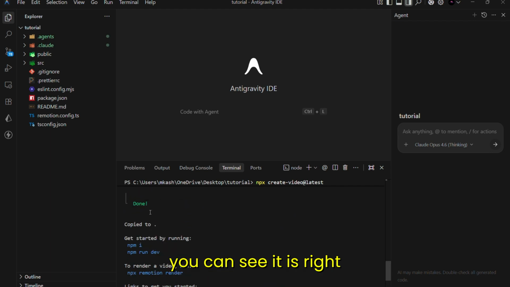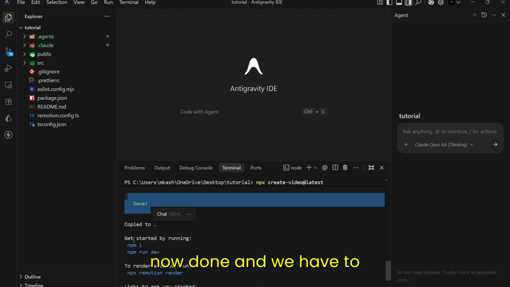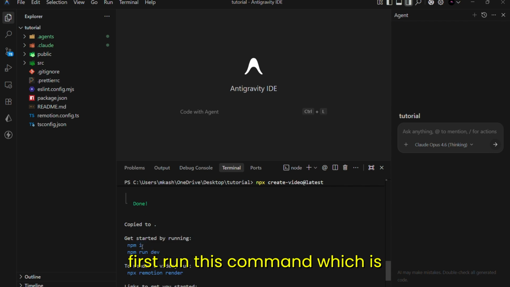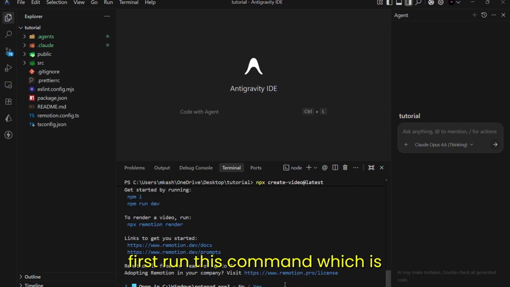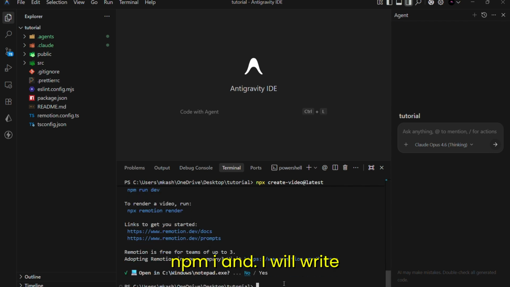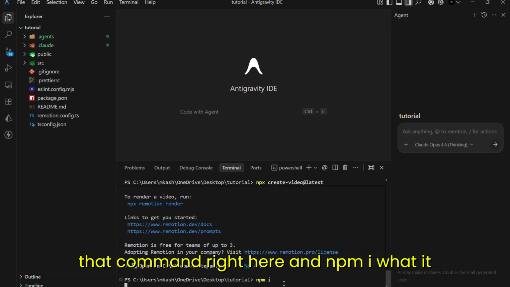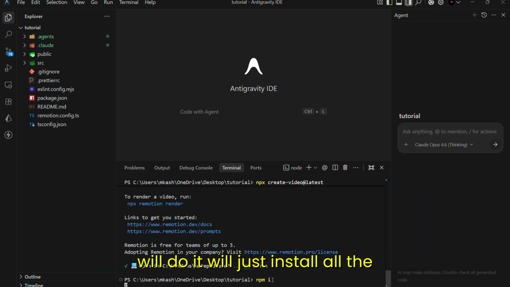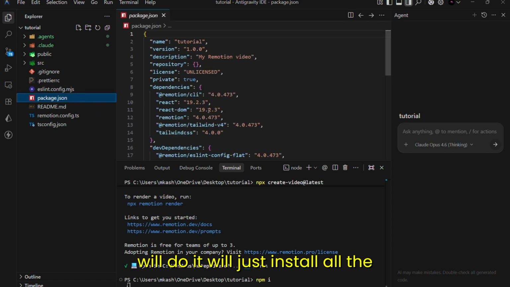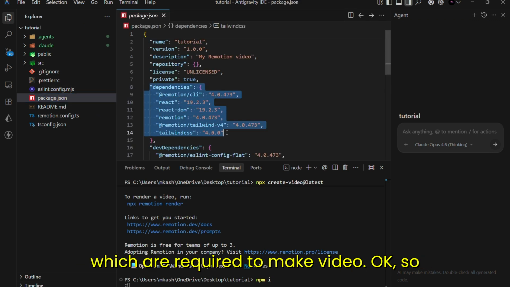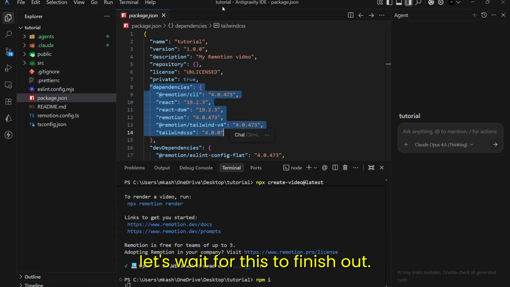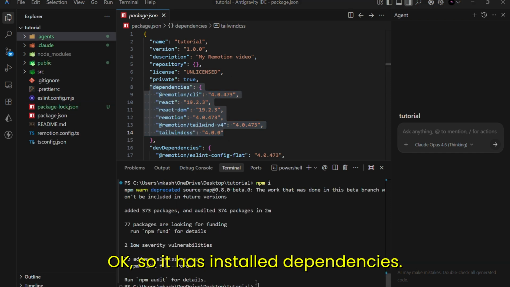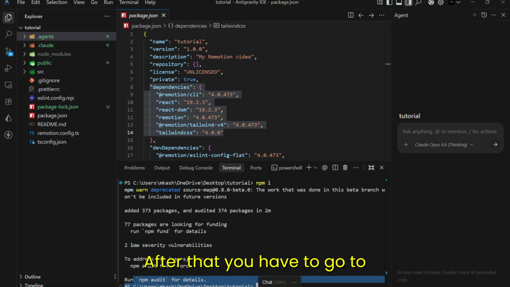Okay, so as you can see, it is done right now, and we have to first run this command, which is npm i, and I will write that command right here, npm i. What it will do is install all the dependencies. These are the dependencies which are required to make video. Okay, so let's wait for this to finish. Okay, so it has installed the dependencies.